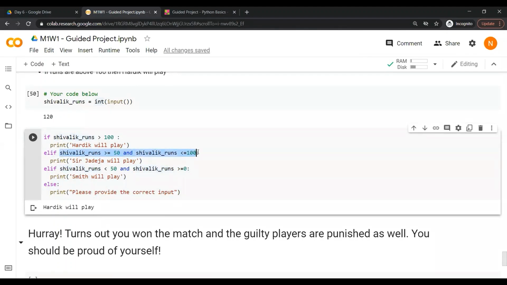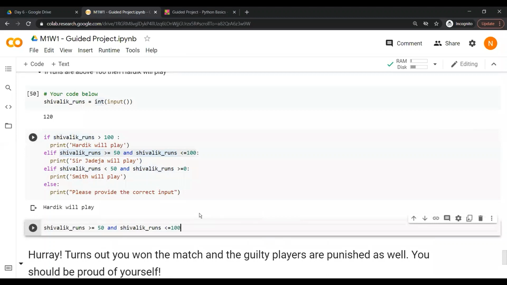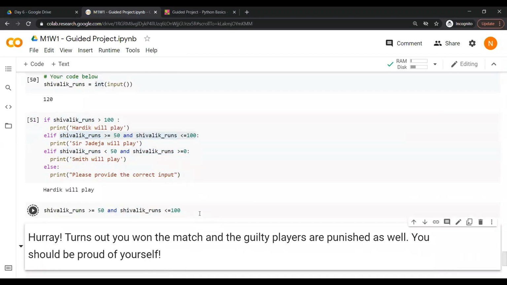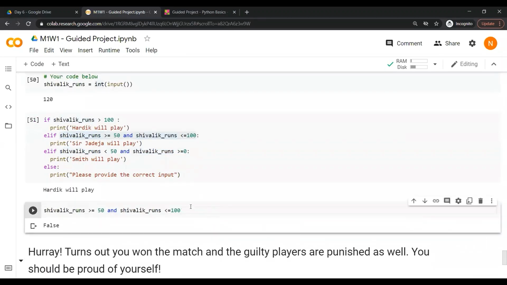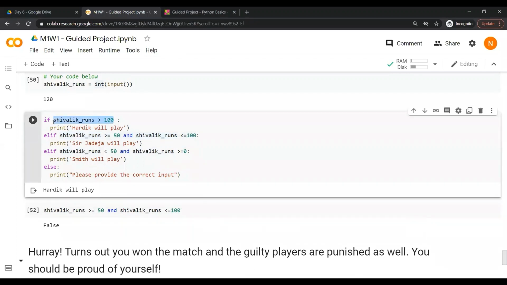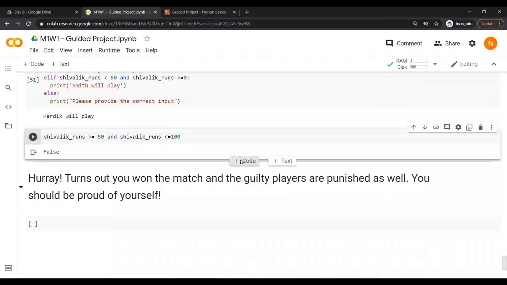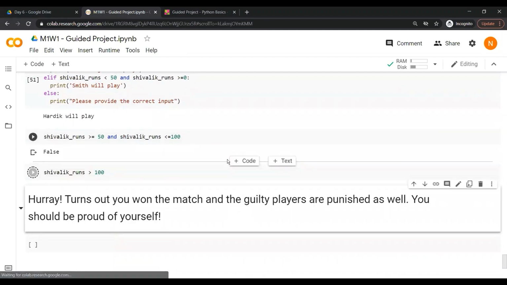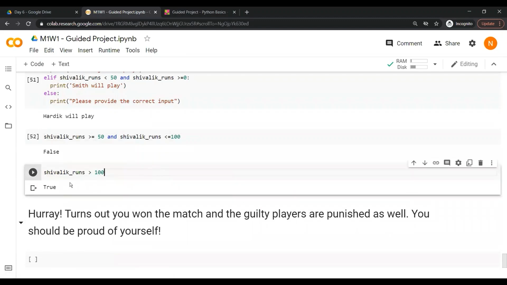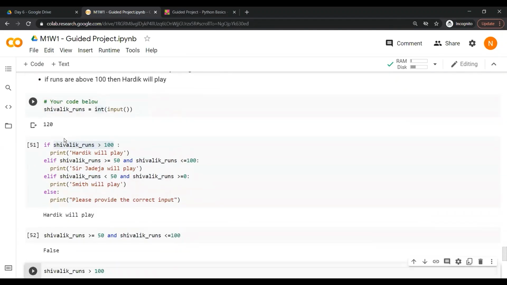I hope you are able to understand how this works. So what does this return? It will return a false, so it returns a boolean. So is the case with Shivalik runs, because these are comparison operators and we have learned about them in the very first class itself. If you just run this, it will be true, because the input currently is 120.